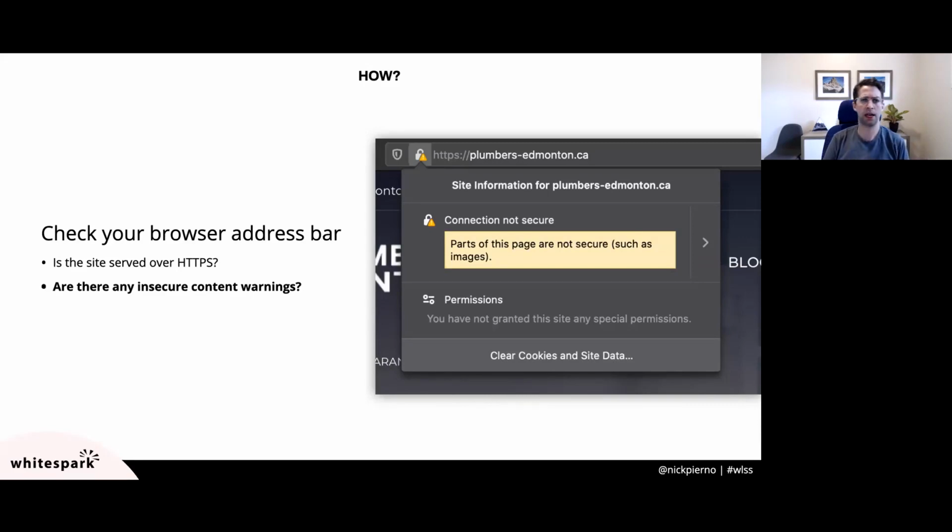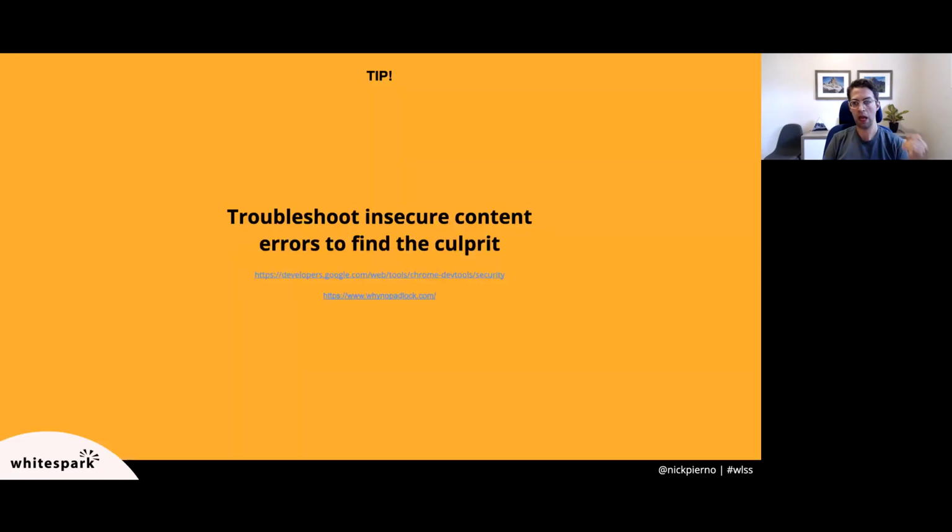Moving along, some sites might use HTTPS, but some of their content is not secure. You can also see this in the address bar, as indicated there. It's usually some image or some resource on the page that's still using HTTP, left over from migration most often. So you can find those. And another tip for you, you can easily troubleshoot that kind of insecure content with your browser's developer tools or with online tools like Why No Padlock, and then you can get those resources fixed up.